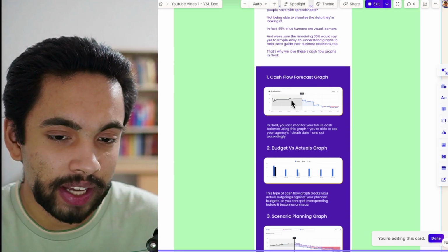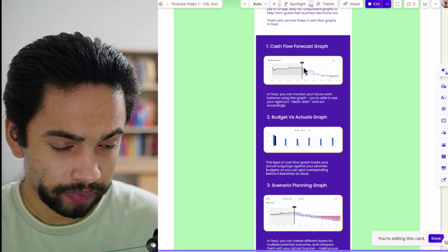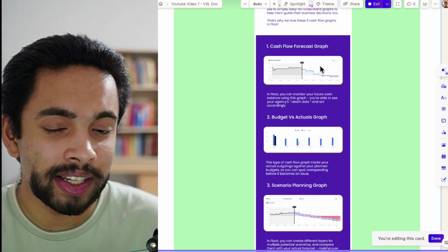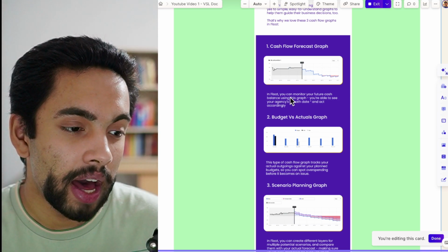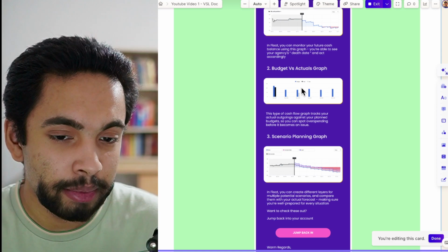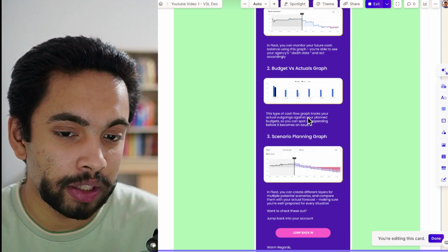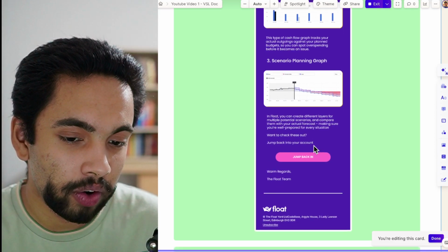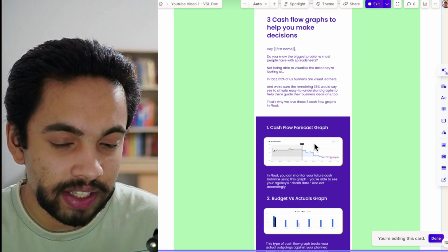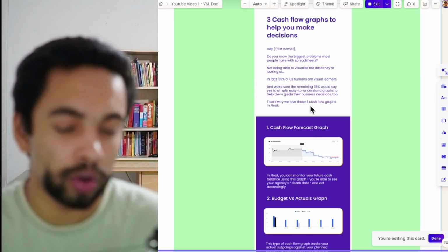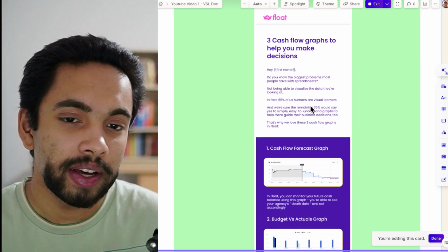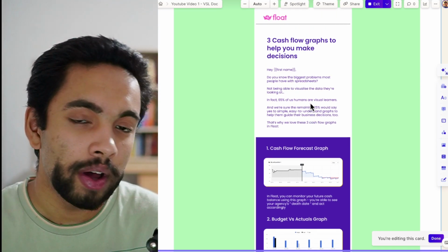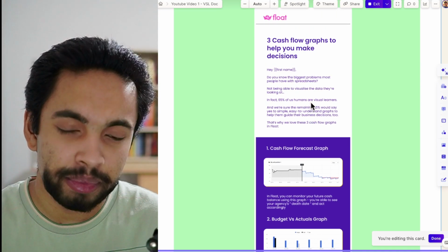So for the cash flow forecast graph, this image right here only exists because it helps the copy get its point across better. This image right here only exists because it helps the copy get its point across better. Same with the scenario planning graph. And you can hopefully see that for all of these, the goal is not to have the design look extremely pretty or anything like that. It's to have the design look clean, look simple, be on brand, but help the copy perform better.